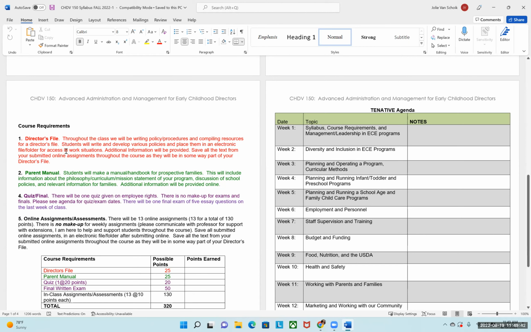So these first two requirements are basically saving and recycling work that we've already used together, in order to put it in your director file and also into your parent manual. By the end of the semester, you're going to walk away with a body of work. You're going to walk away with a health and safety policy, a mission statement, things like that. So this will support the work you're doing already. So let's say you want to keep working for Head Start.